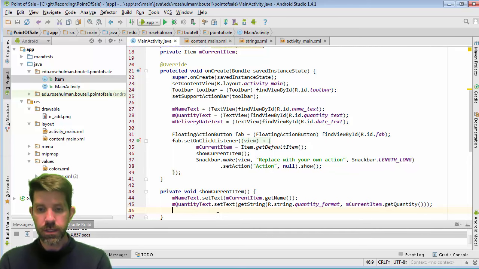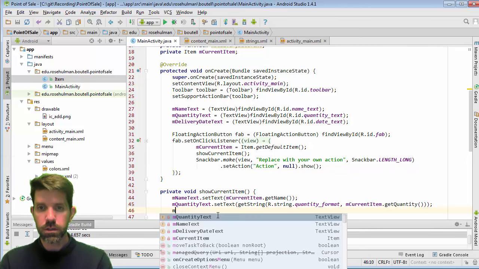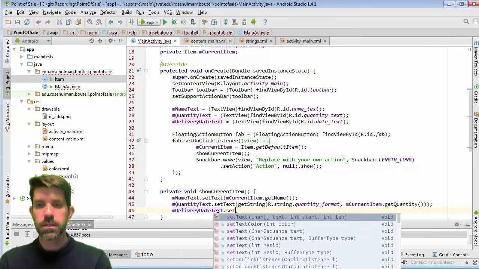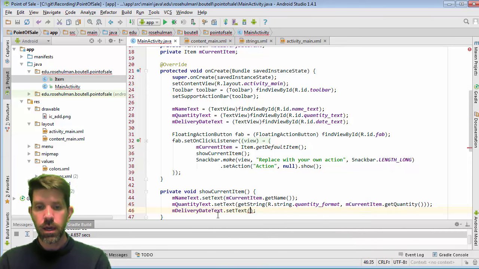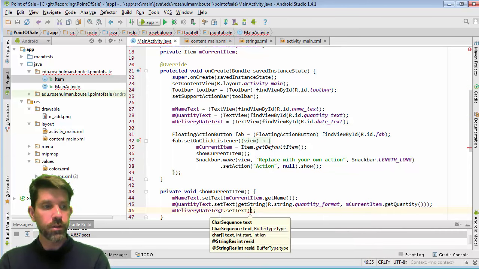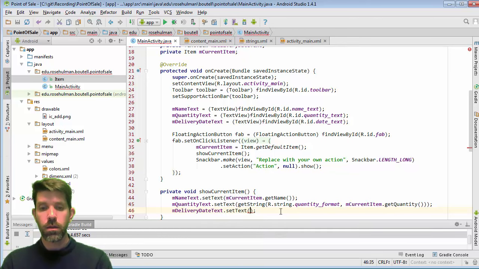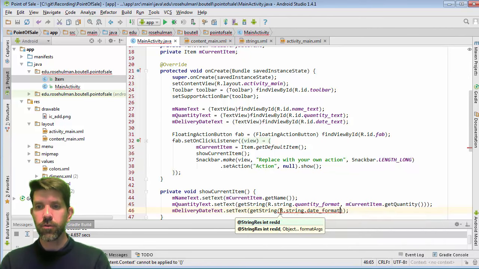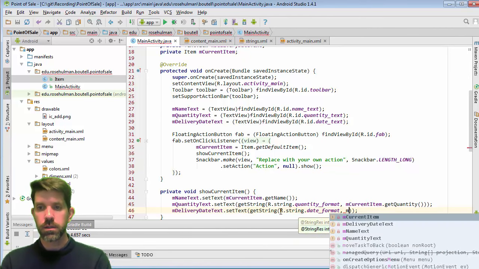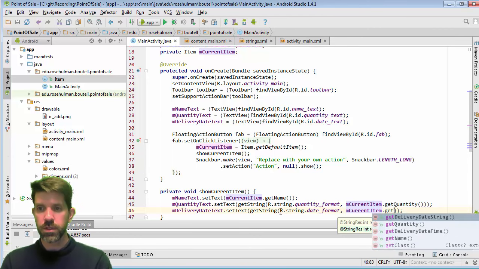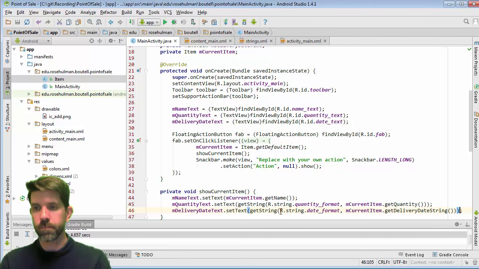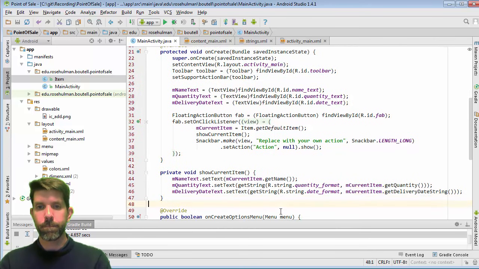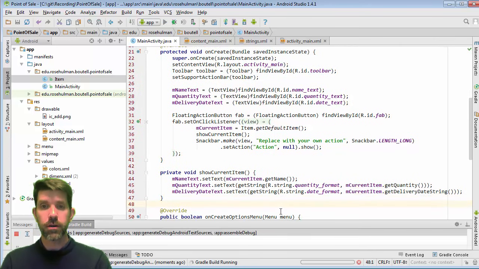Great. And finally is the date. So let's go ahead and do that as well. So my delivery date text, set its text. And for this guy right here, we will also get a string. And the right thing to use then is going to be something very similar. Get string, R.string.date format. And we'll just be careful with this one. There is a delivery date string. That's the right thing to use for this one. And we'll try this guy out.